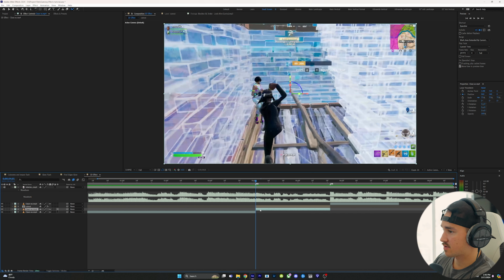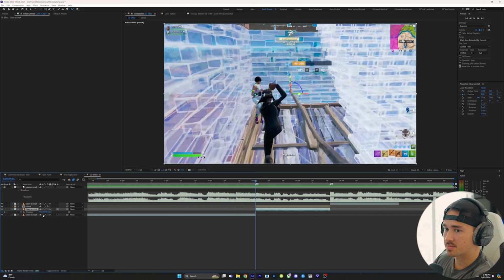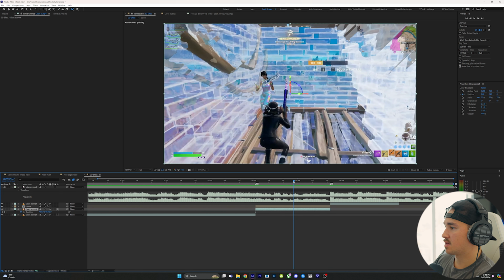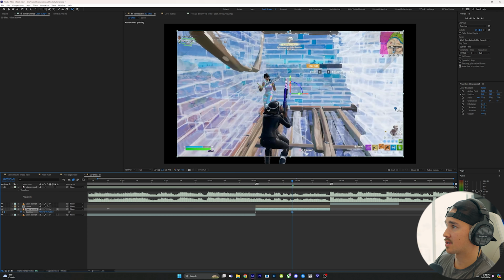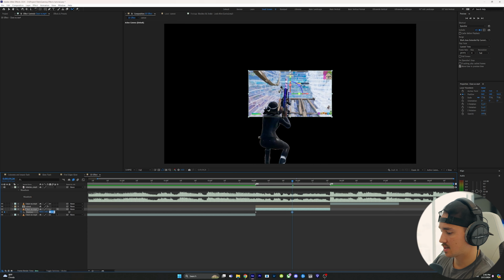Or if you guys don't have After Effects 2023 or 2024, all you have to do is just click P to open up your position right here. Next, we're gonna go over to the middle right here, and then we're just gonna grab the Z distance and drag this all the way out. And we're just gonna set this to 6,000.